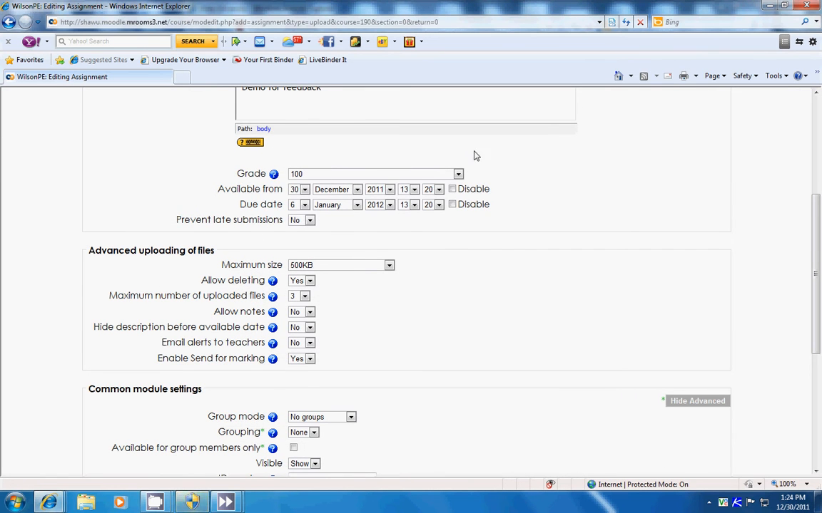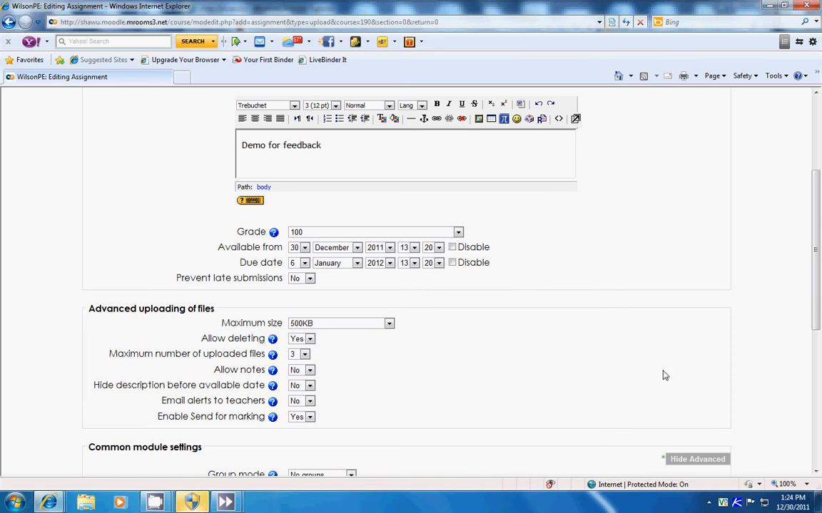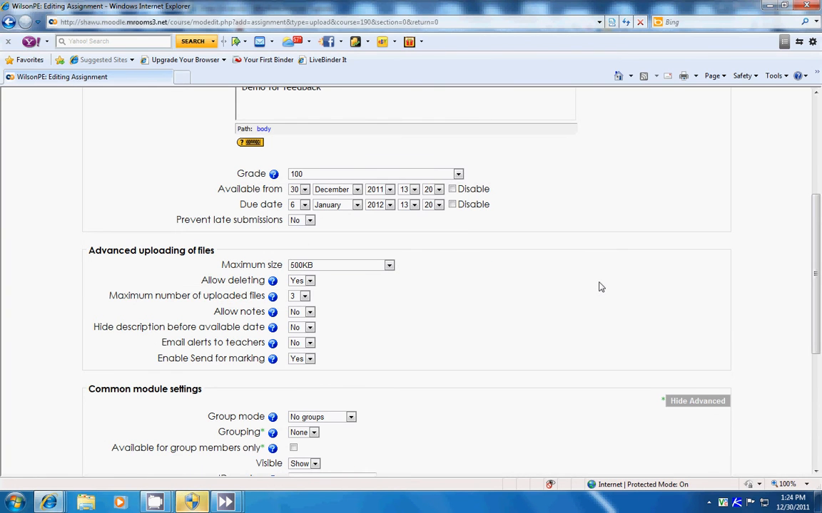Here is where I set the points after I've given it the name. I have available dates, which allows me to determine when they start and stop sending this in, and I can have it refuse late submissions or remain open. If you say yes, then the cutoff date will return the paper to the student. They can't submit it.